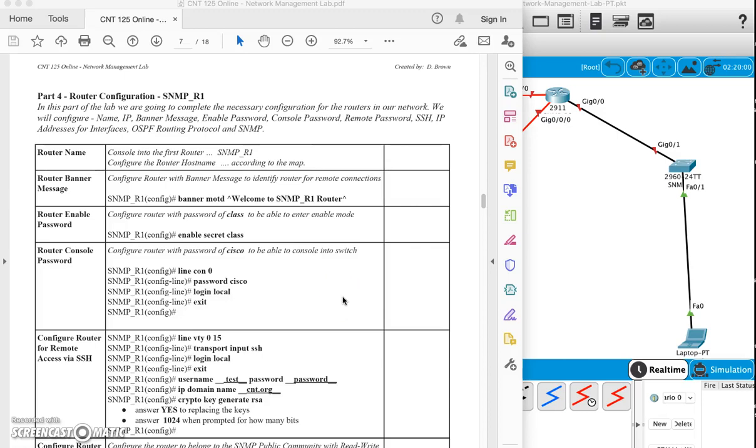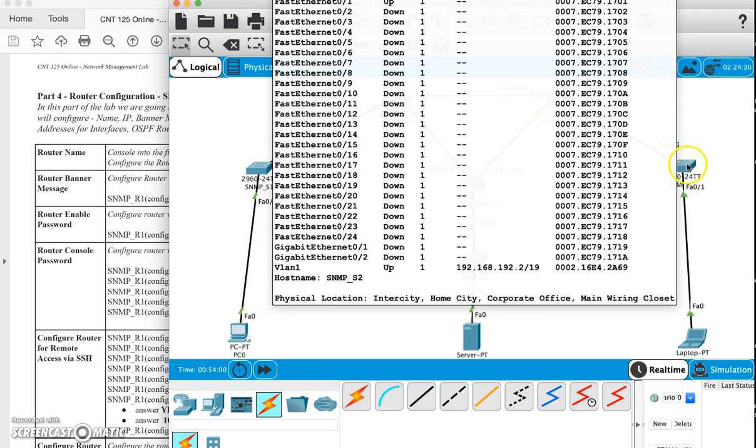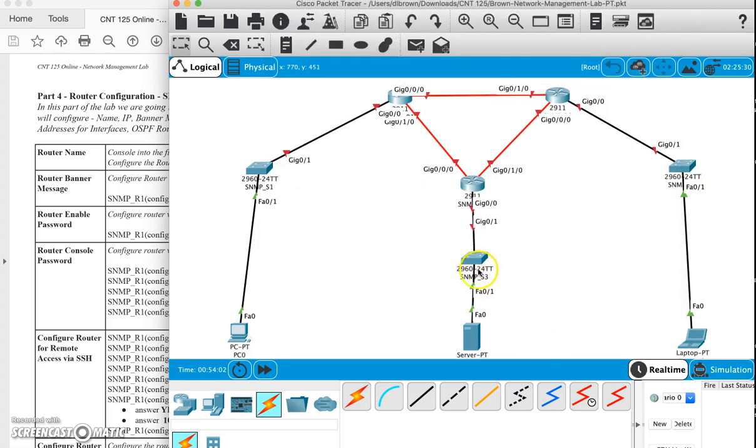All right, CNT125 Network Management Lab. We just got done configuring the switches. We actually configured S1, copied the config, edited it and delivered it to S2, and did the same thing for S3. So we're now moving on to the routers, and we're going to do the exact same thing. We'll configure R1, copy it, edit, deliver to R2, edit, deliver to R3.